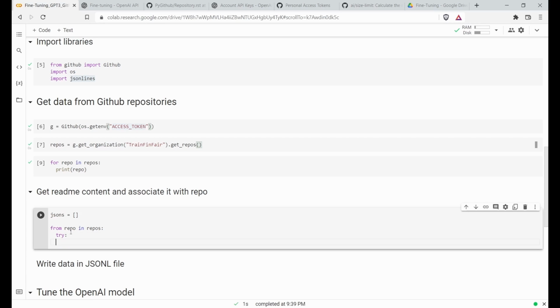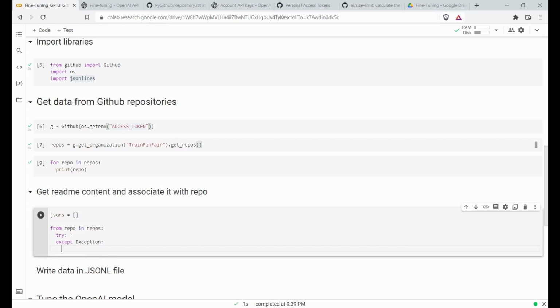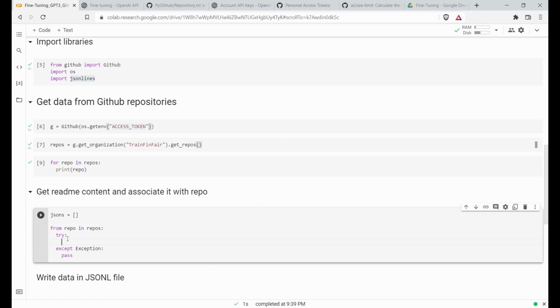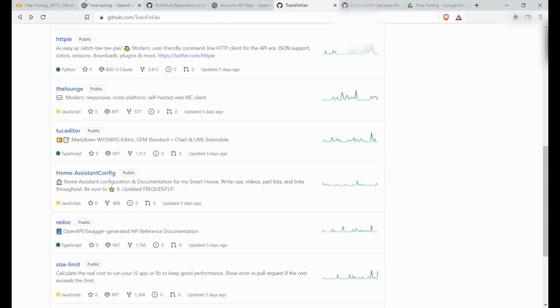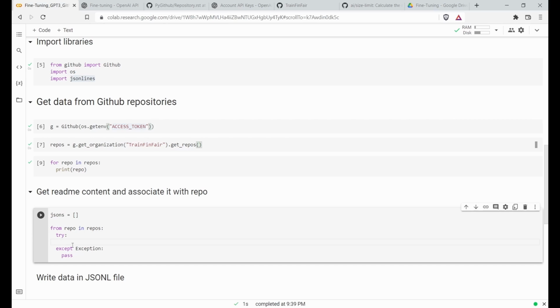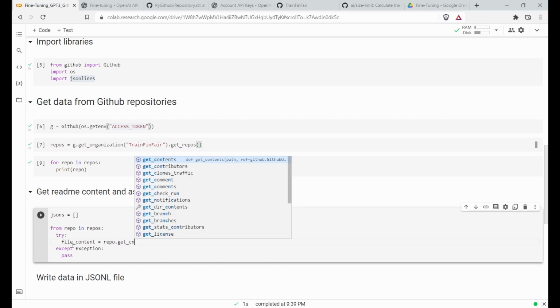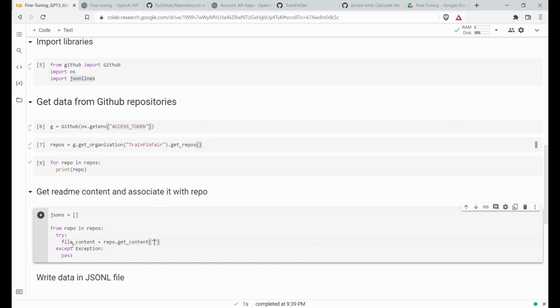We'll need a try except here because for some reason I received some errors on the READMEs of like 5 repositories. So we put it here to make our job a little bit easier. Then we read the content of each README file, so it will be like file content equals repo.getContent, and we give the name of the README, which is README with caps.md.